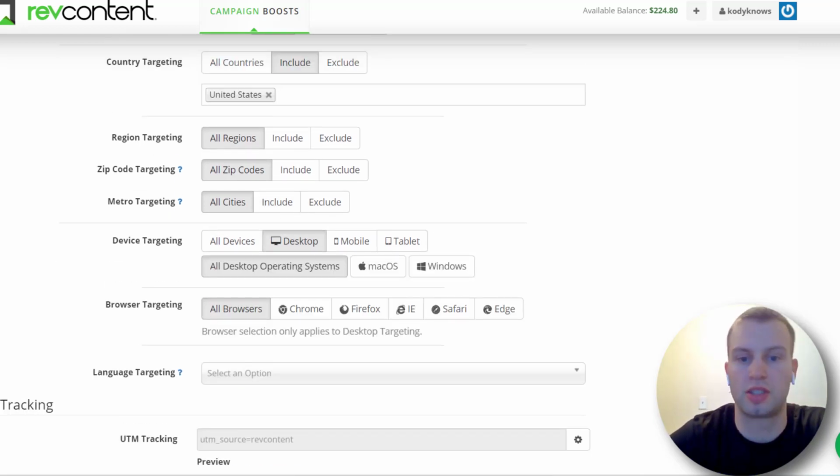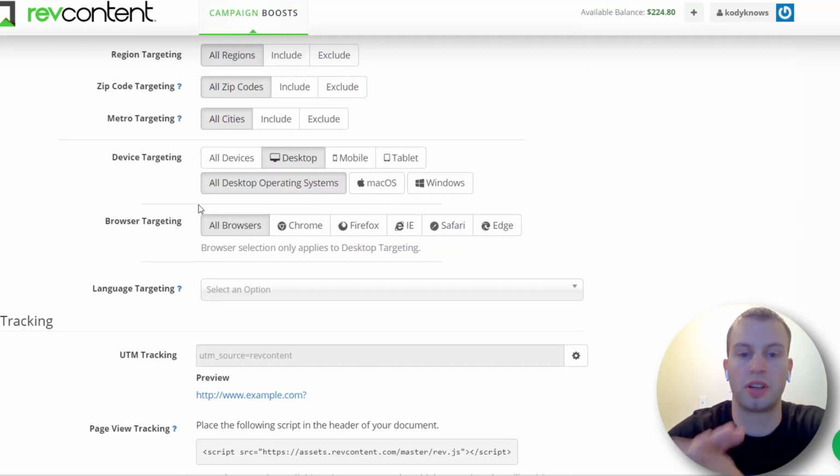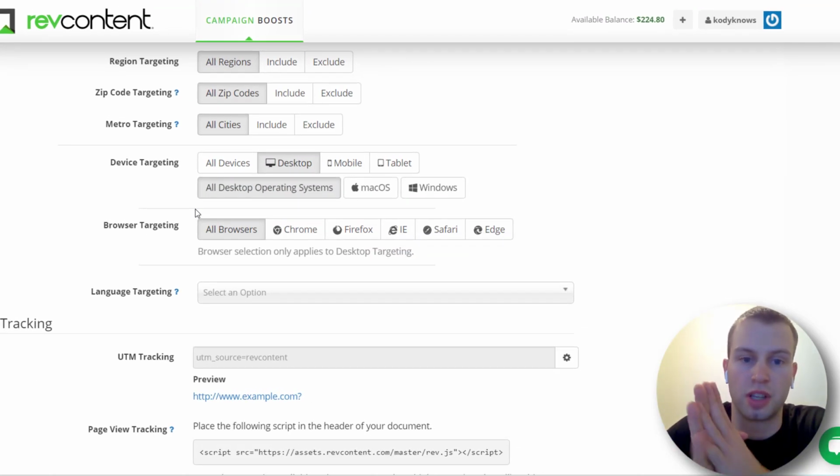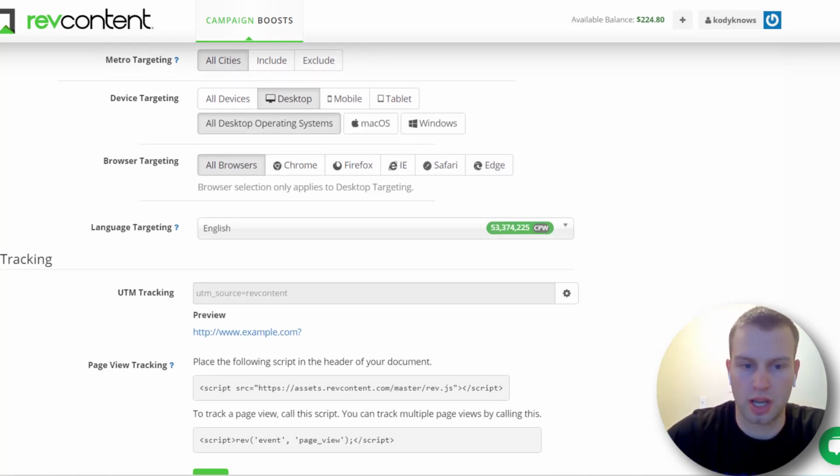So if we wanted to get super narrow, you can create separate campaigns for Mac OS and then Windows, but I'm not going to be doing that. So browser targeting, I'm going to target all these browsers and then I'm just going to let the data speak for itself. Language targeting, of course we're going to go English for the US campaign.